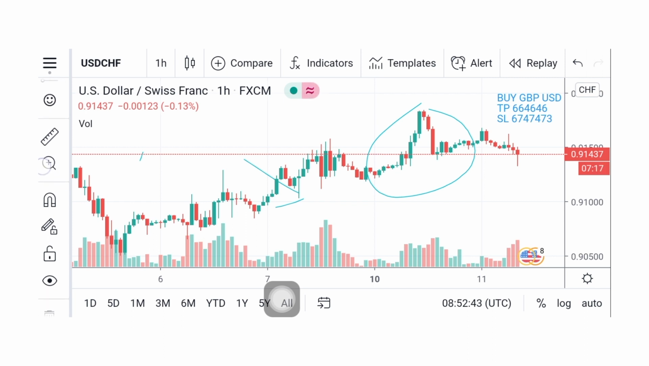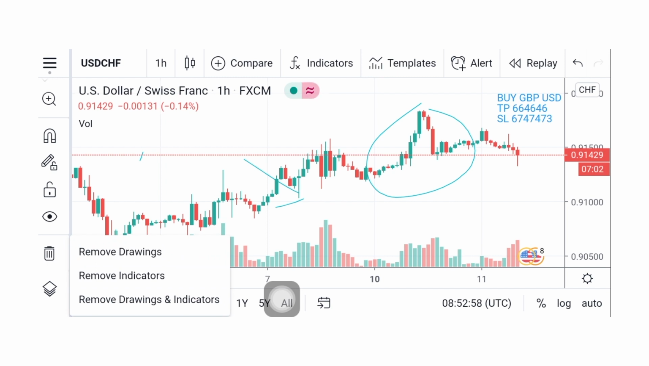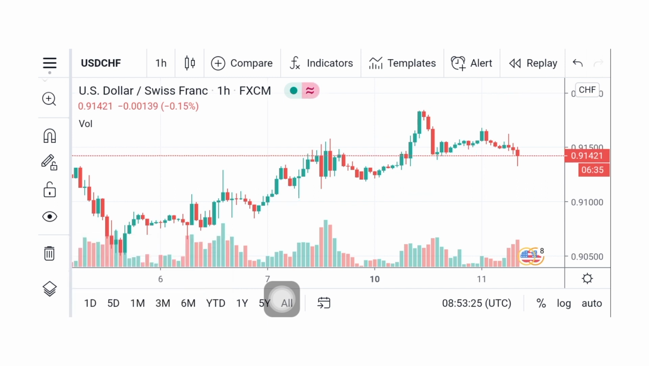Alright, let's move on. We are almost at the end of the drawing tools. You can see so many other drawing tools. I don't want to start explaining each one because most of these things you might not be using them. And before the last icon, you can see the delete icon. This is to delete all the drawings you have. Remove drawings, remove indicators, remove drawings and indicators. So you select what you want, remove drawings. Yes, you can see that our drawings are gone. So that brings us to the end of the left panel.